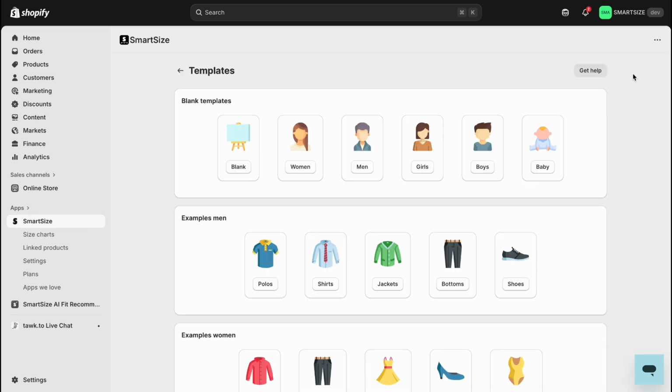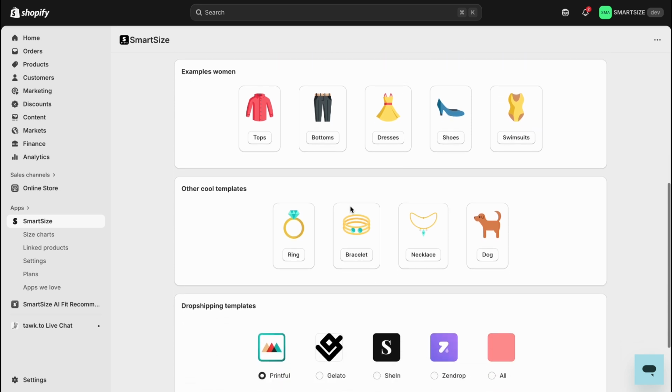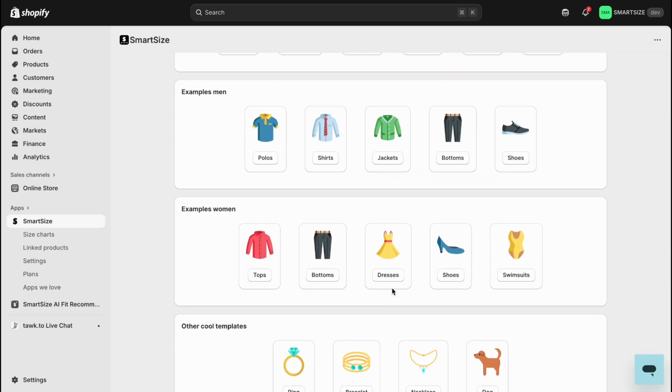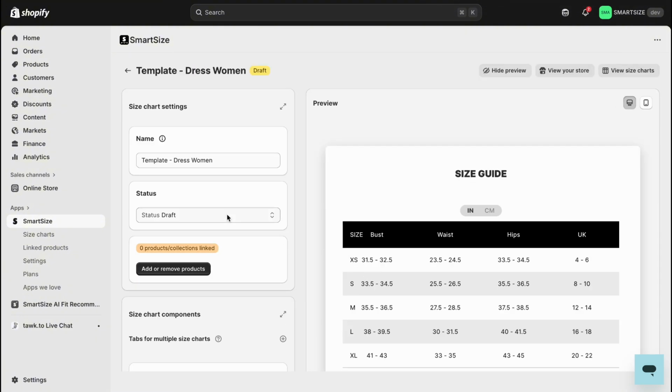You can start with a blank template or choose from one of the ready-made ones, like women's dresses, men's shirts, kids' wear, and more. In this example, we'll work with the Dress Women template. To begin, give your chart a name. Under Status, you'll see that the chart is currently in draft mode.